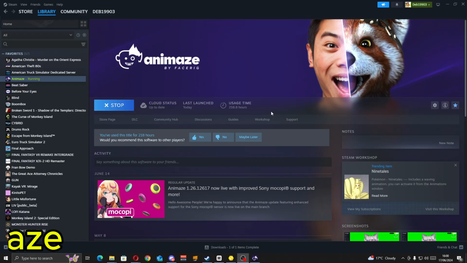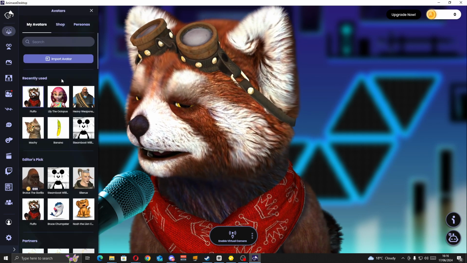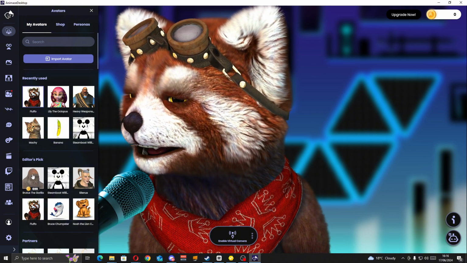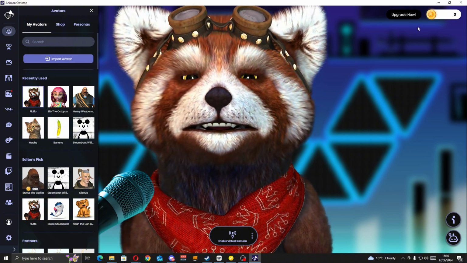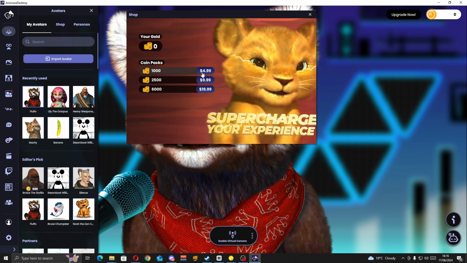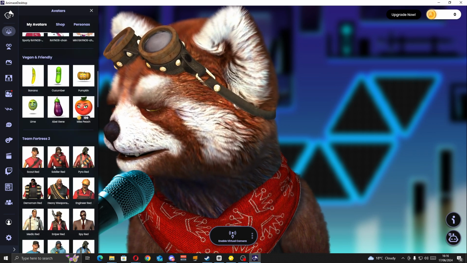You can find Animaze on Steam, and it's free to play. Now, go to the left side and click on Avatar. There are various avatars to choose from. Some are free while others require coins for purchase. Currently, I don't have any coins, but you can buy them to access more avatars. There is a good selection of avatars to pick from.